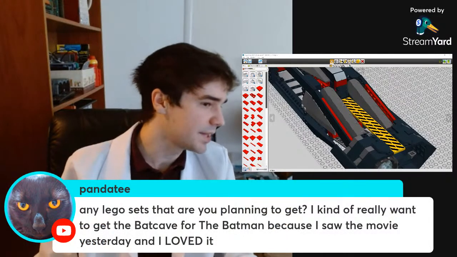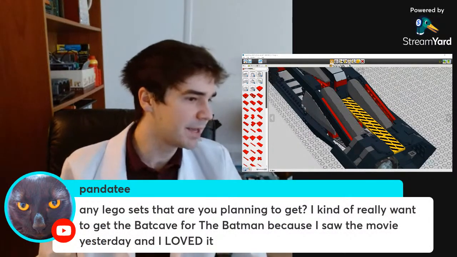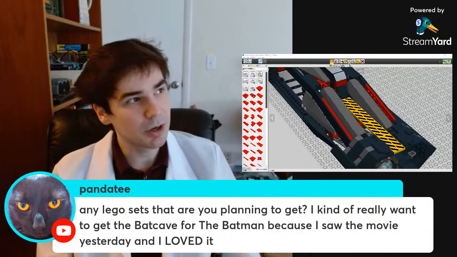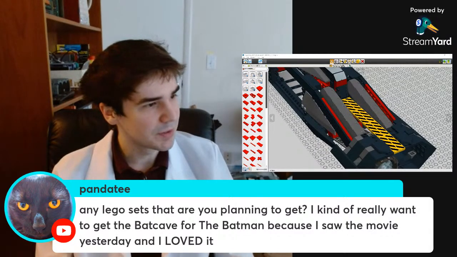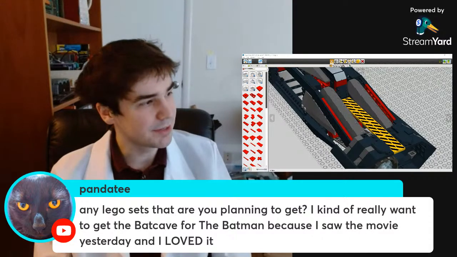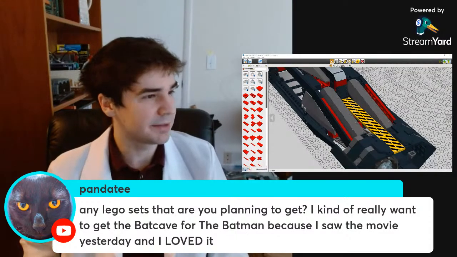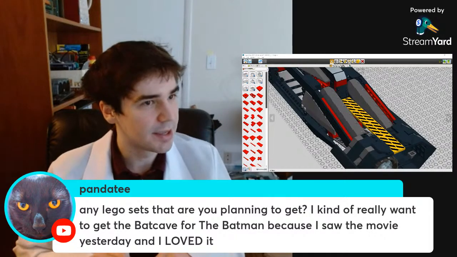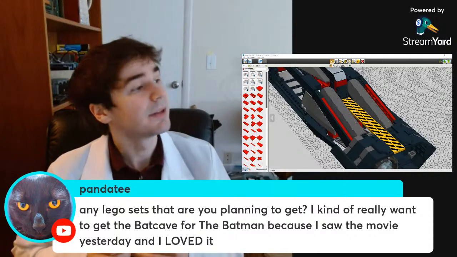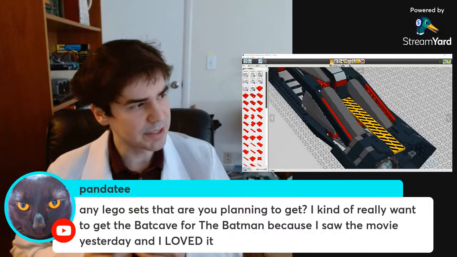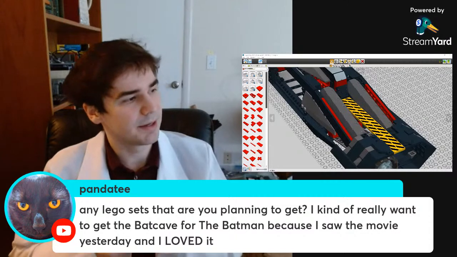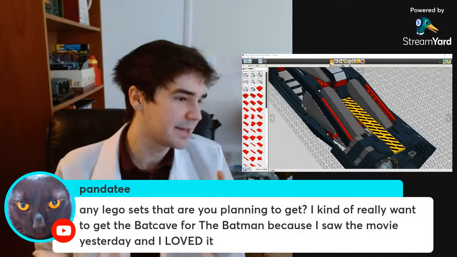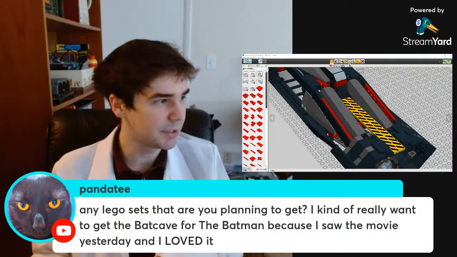Alright. Any LEGO sets that you're planning to get? I kind of wanted the Batcave for The Batman. I saw the movie and loved it. The Batman sets are pretty good, I would say. Personally, I'd rate most of those sets at least a 6. Most of them are 7s, which by my scale, those are really good sets. The Batmobile's probably the weakest of them, but like the Catwoman chase or the Batcave is a really standout one.